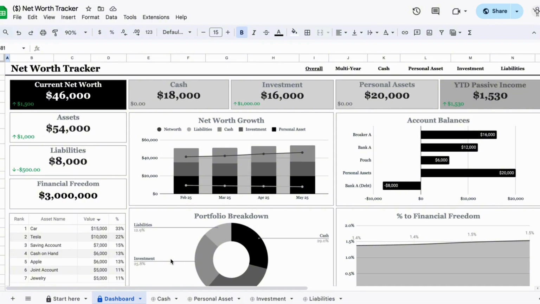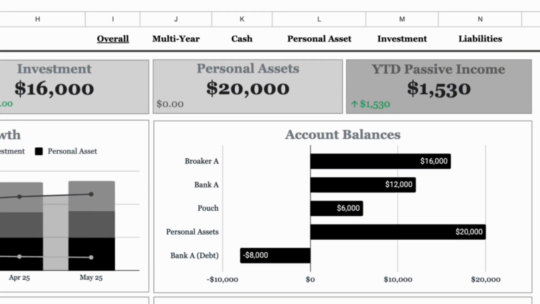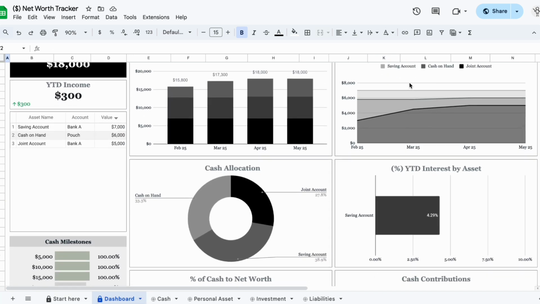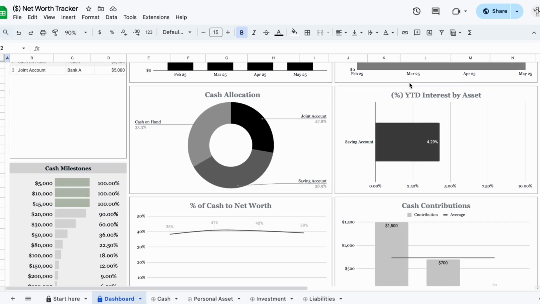Now let's talk about how to navigate between dashboards in this template. If you look at the top right corner, you'll see the navigation menu with the different dashboard names. Just hover over the dashboard name you want to visit and a link will pop up. Once you see it, simply click on the link and it will take you straight to that dashboard.